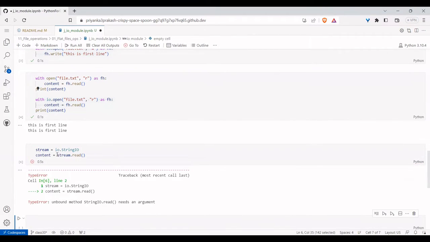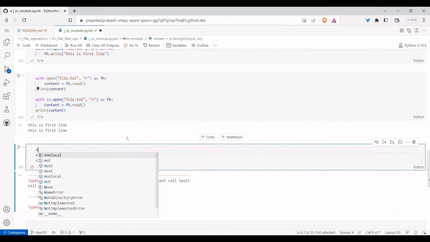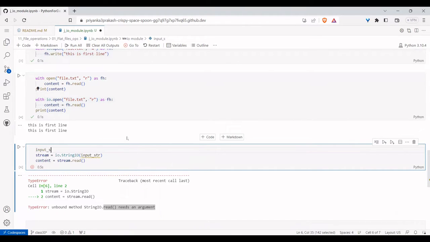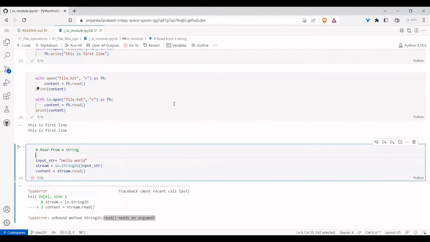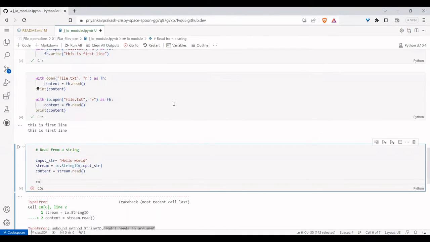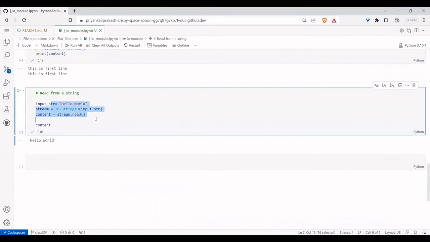But you didn't give any input from where it will read. It is saying that read needs an argument. So this StringIO actually will take a value, which means we need to give some input string. I can give it separately or directly also. Input string is equal to, say, hello world something. So this is like reading from a string. Till now you read from a file, now you read from a string, and you ask, what is the content? Now did you see, as if it read from a file, it is reading from a string.